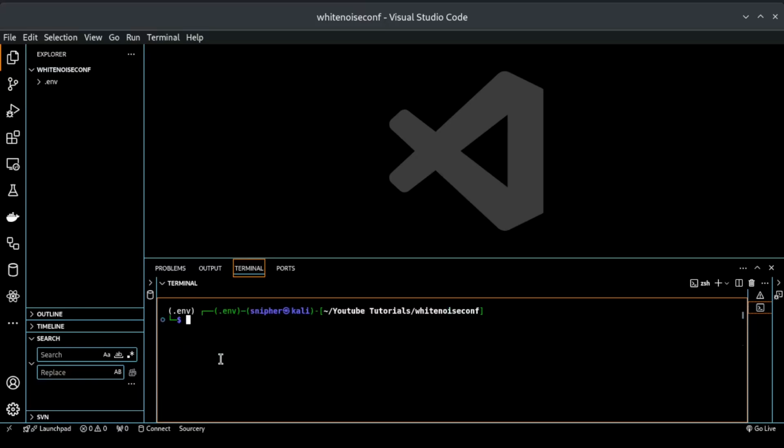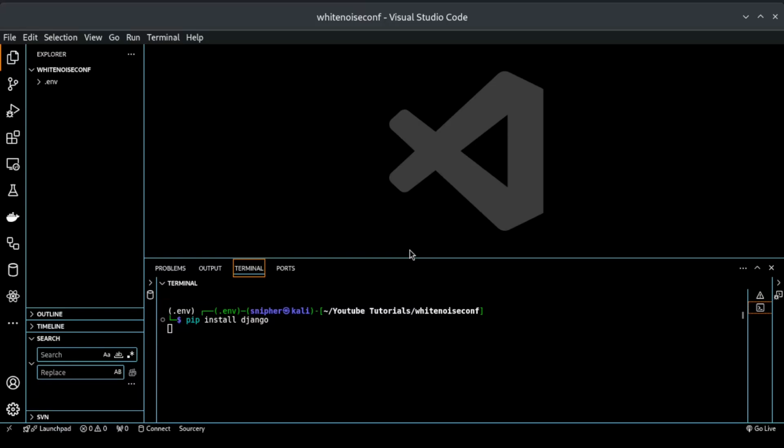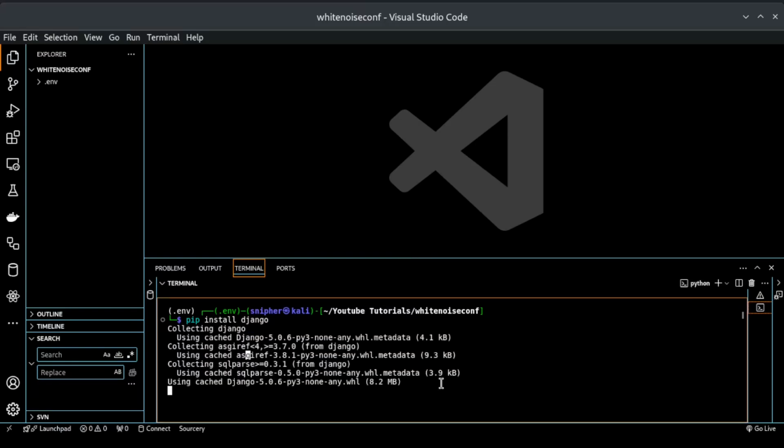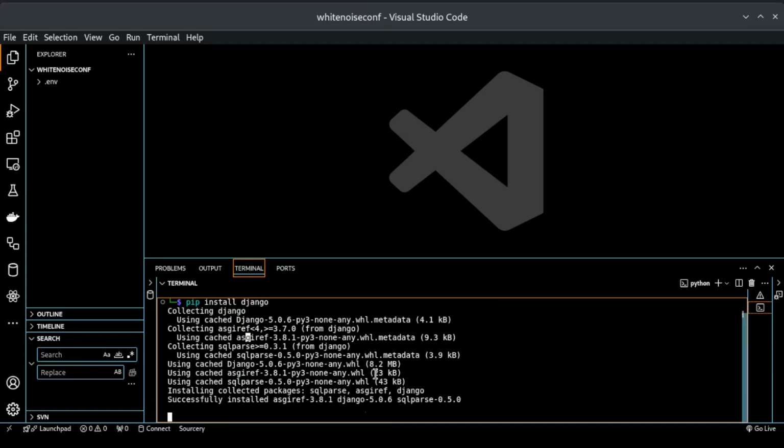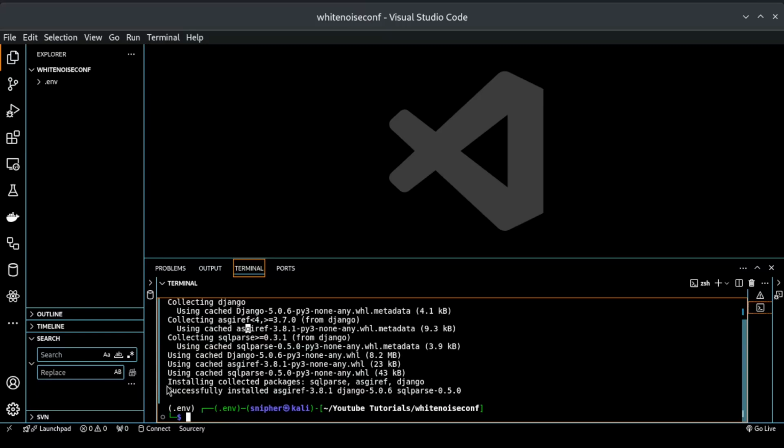So the next step is, let's install Django. Pip install Django. Give it a couple of minutes or less to install. Taking long. Okay, it is successfully installed.